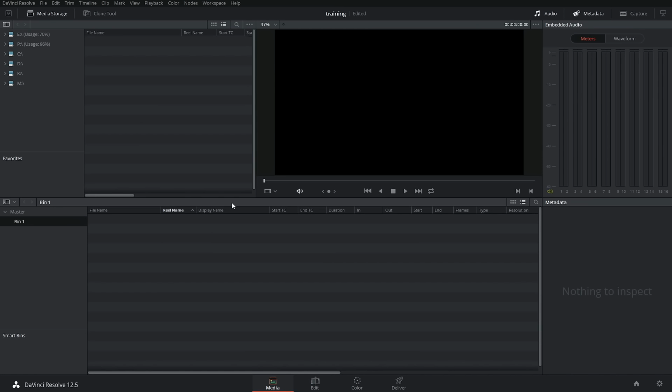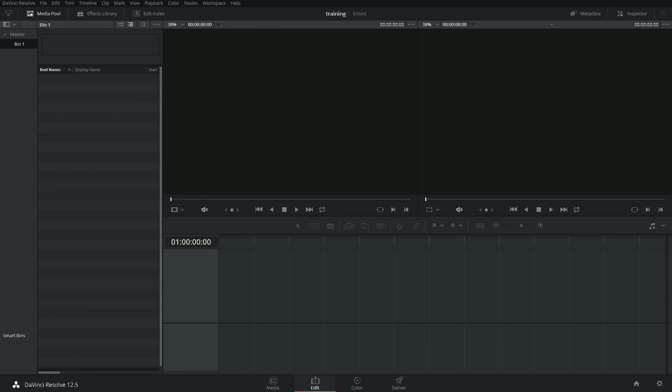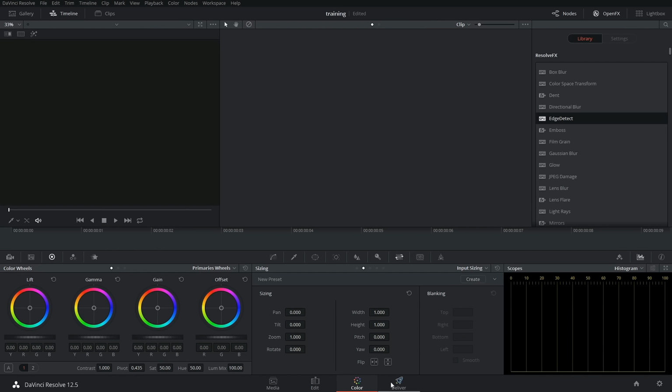So that's the basics. Basically, bring stuff in, do a bit of editing, bit of color correction and effects, and then export it.